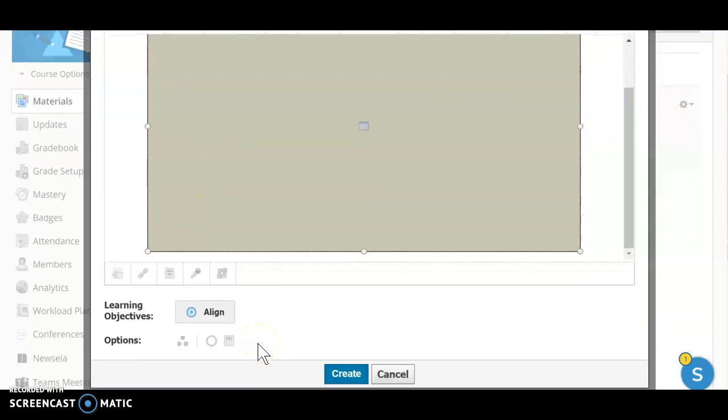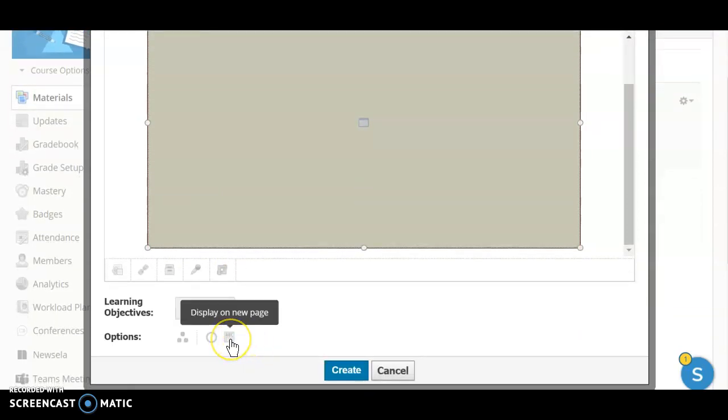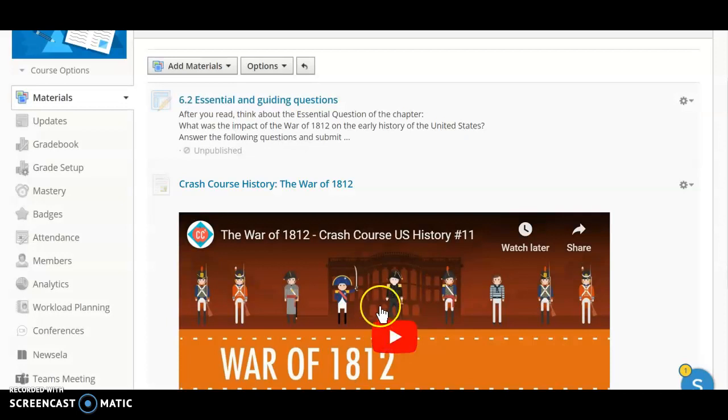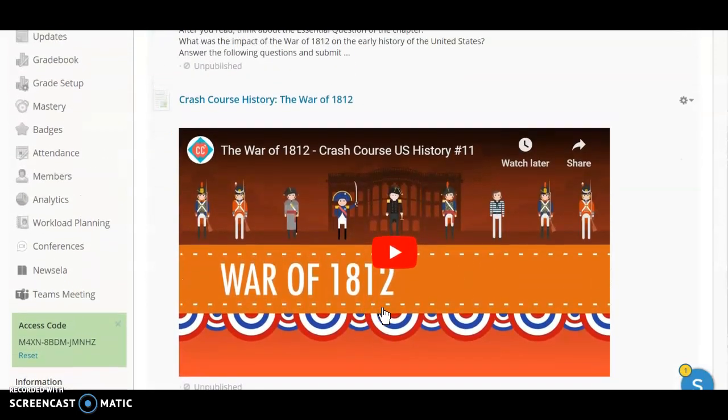And then this is the really important part so that it shows up properly on your Schoology page. You're going to come down here to Options and hit Display on New Page. When you click it, it will light up here and say Display in Line. So when it's lit up and you can read it here, Display in Line means it's going to actually show it on the page and it's not going to be a page they have to click on. Hit Create. And voila, your video is now embedded.